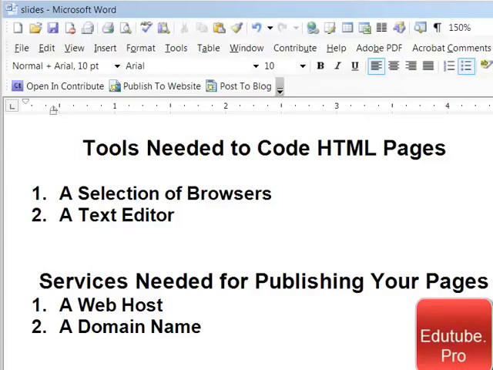Let me now give you an overview of the tools you'll need to make a website with HTML. Most likely you already have everything needed. First, you'll need a browser. A browser is a program that retrieves the HTML code on a web page of interest, interprets the code, and then presents it in a visual, accessible format.